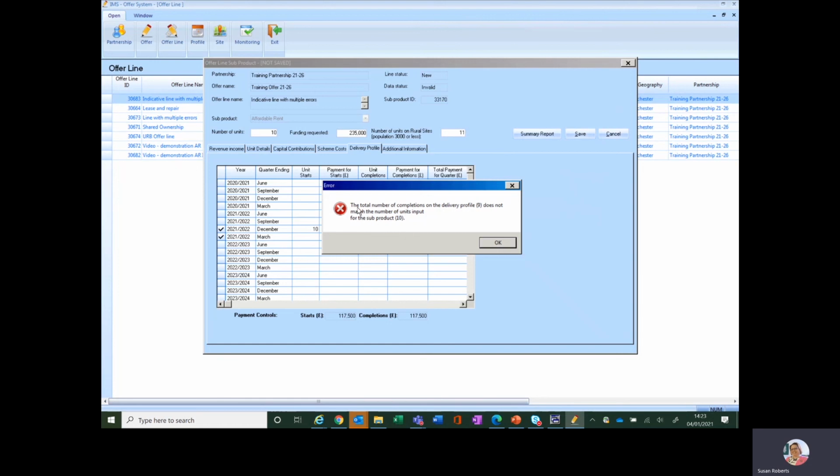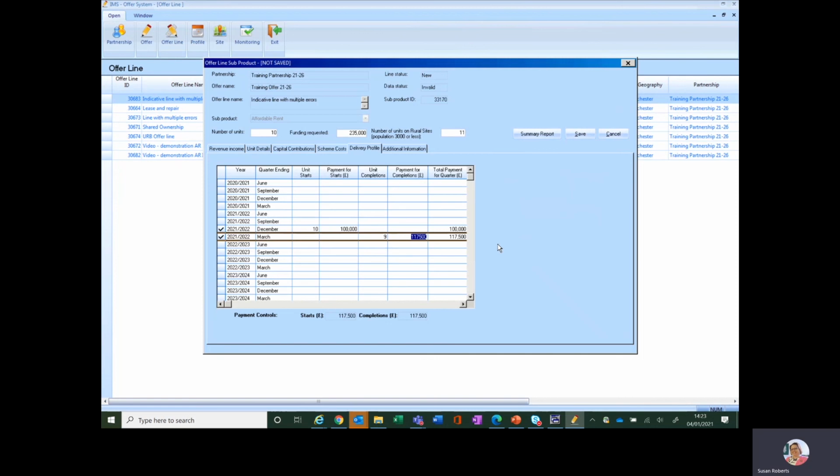So the first one is that total number of completions on the delivery profile 9 does not match the number of units for the subproduct 10. So click on the OK button to remove it.